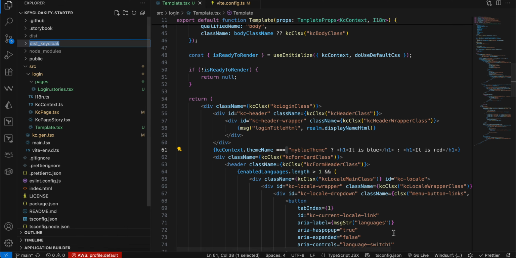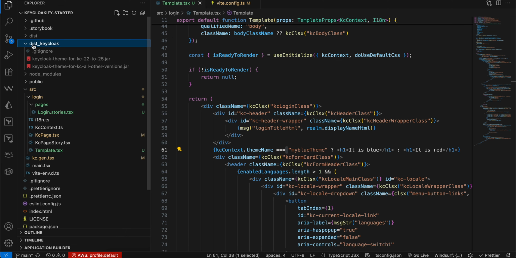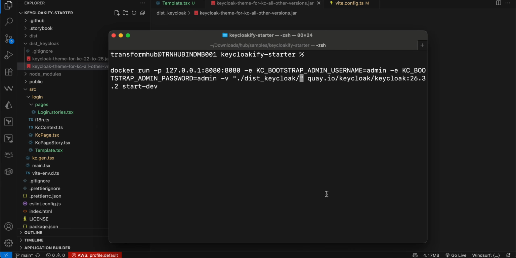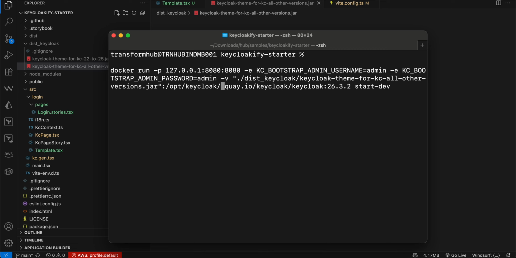Then here I'll just copy this dist_keycloak, and here I can just write / and over here I'll just copy this as well. Okay, and I'll paste it over here: dist_keycloak theme for KC all other versions .jar. Then you need to add colon over here, /opt/keycloak/providers. Do not miss out the S.